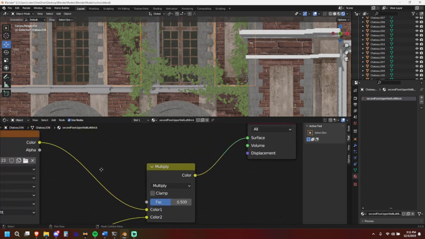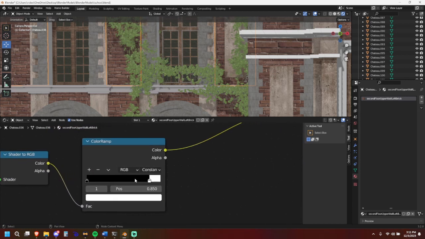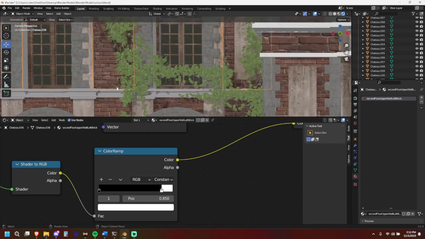Now I'll go over what the color ramp is actually doing. Because we're using an image texture, what the black means is that I'm telling it I want more of the dark areas versus I want more of the white areas.